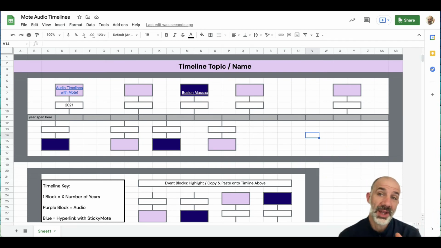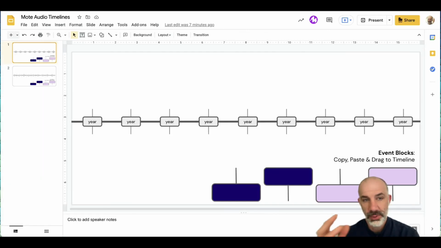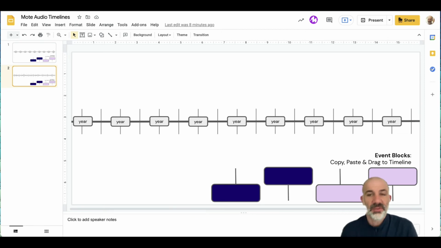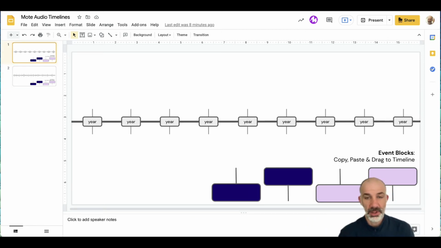So there's audio timelines in Google Sheets. Let's now take a look at audio timelines in Google Slides. I have a number of approaches there as well. So you can see we have two versions. One is a more open version, and then one is a little more condensed if we have a longer time frame to cover. And the setup is really similar.